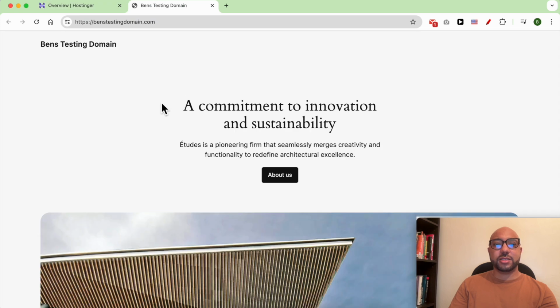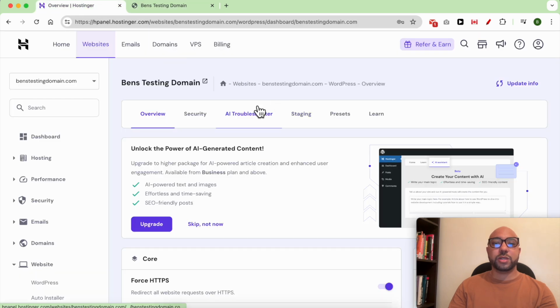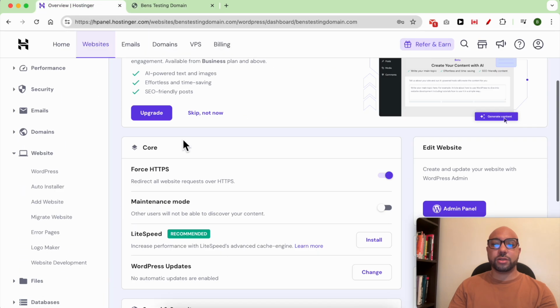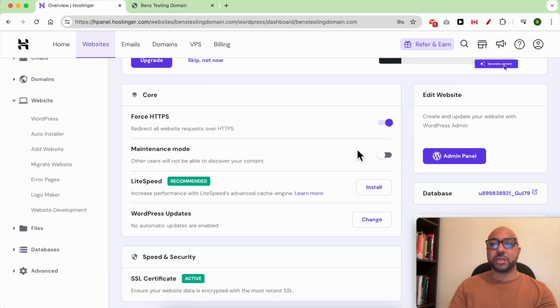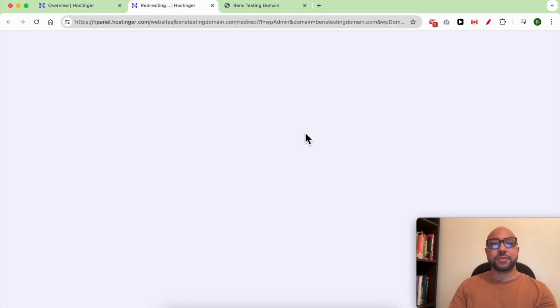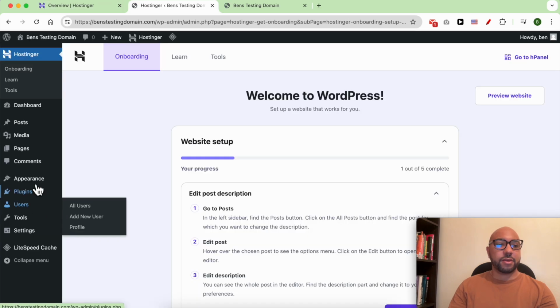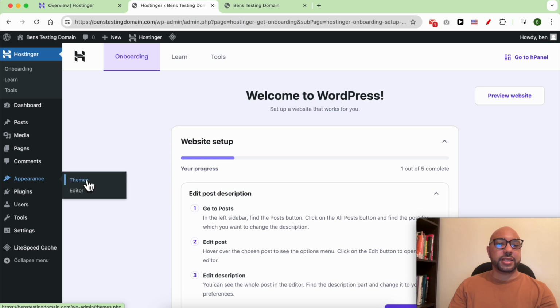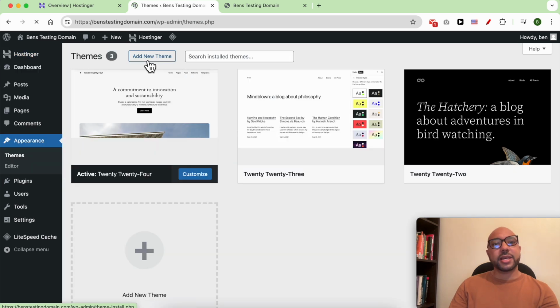Let's check it. All we need to do is to install a new WordPress theme. To do that, we need to log in to our WordPress dashboard. You can do it from this admin panel button. It's easier. Go to Appearance, then Themes. Click on this Add New Theme button.